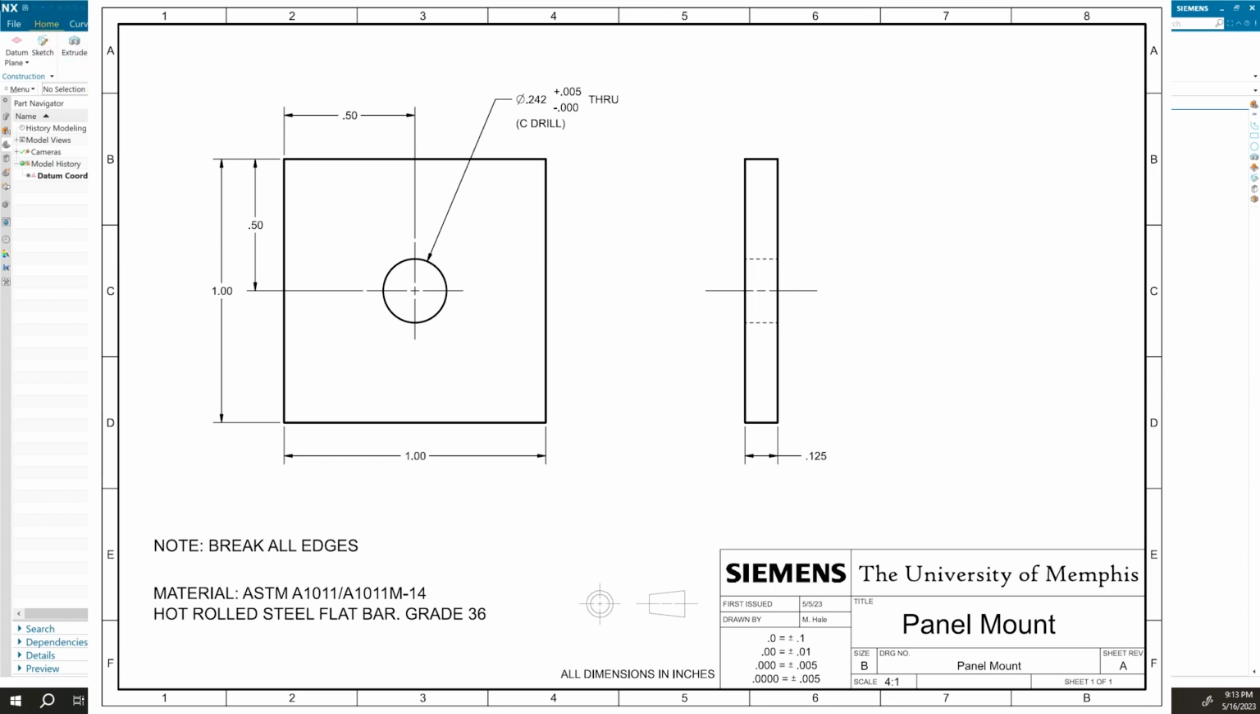But what decides how we create these models, what features we use, how we design certain things, goes back to the design intent. So the way that the design intent of the component is going to be displayed to us is through the part drawing.